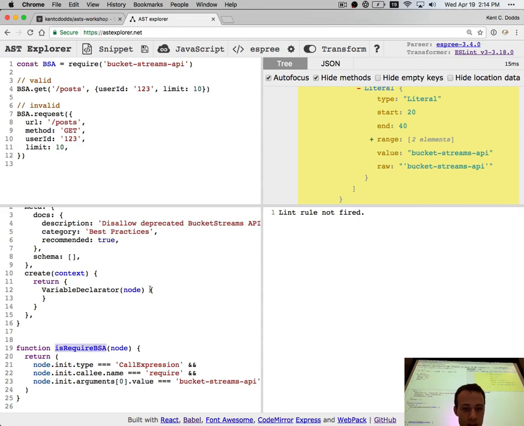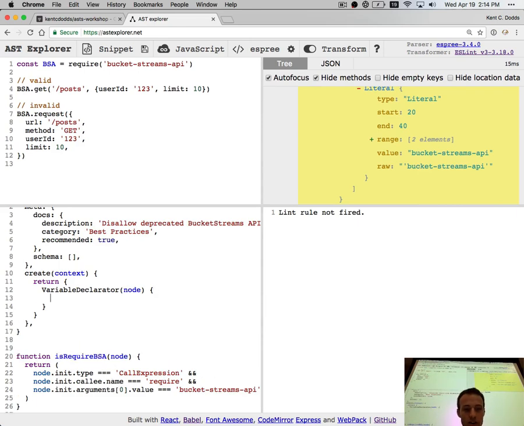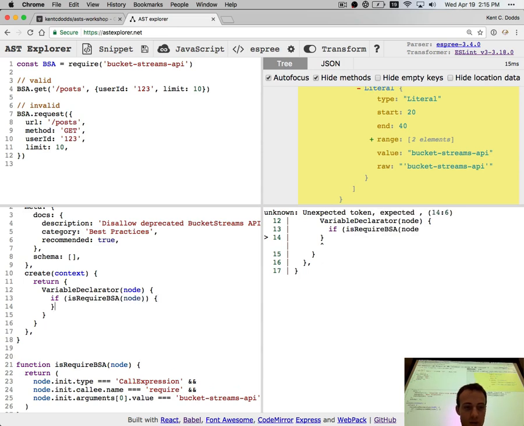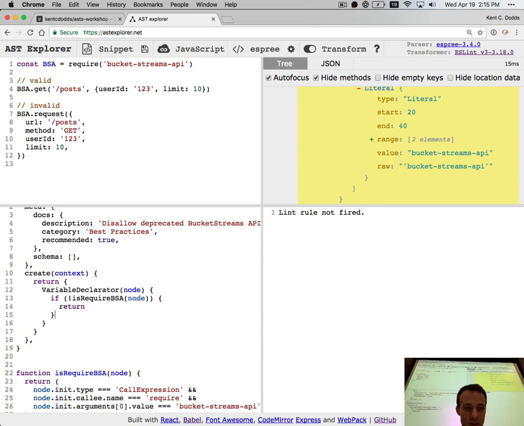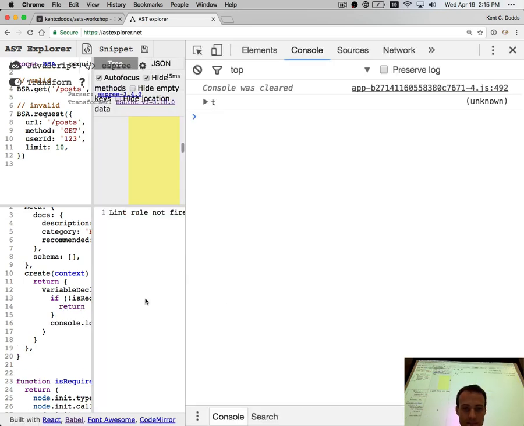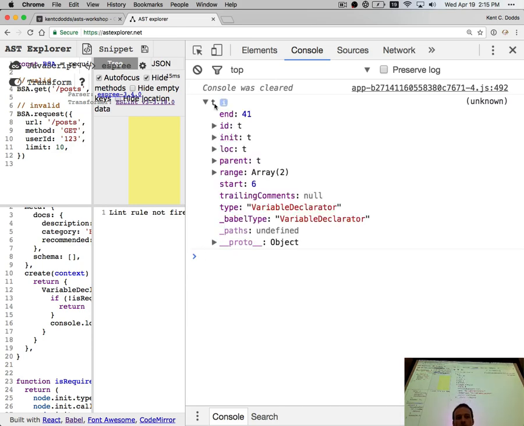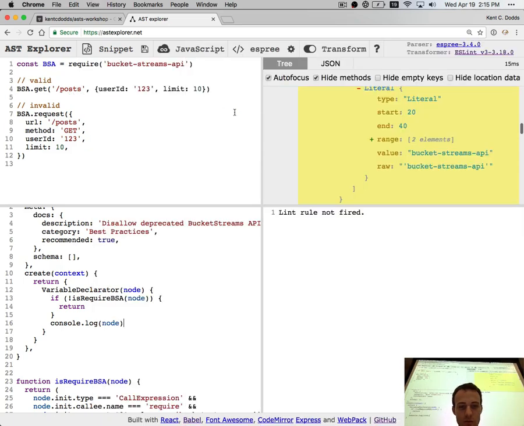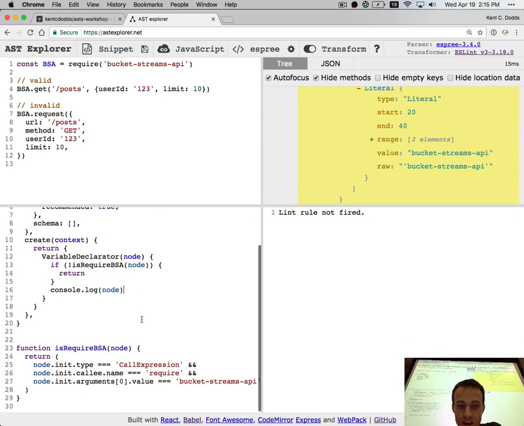And so now let's go ahead and run this on our node, and we'll say if it's not a BSA require, then we'll return. Otherwise, we'll console.log the node. And we should get one there as the variable declarator. So we are good so far.